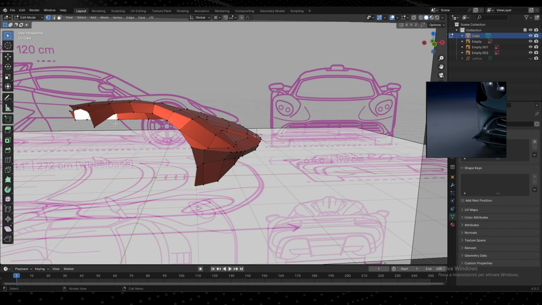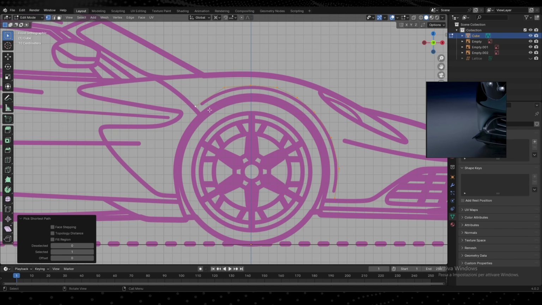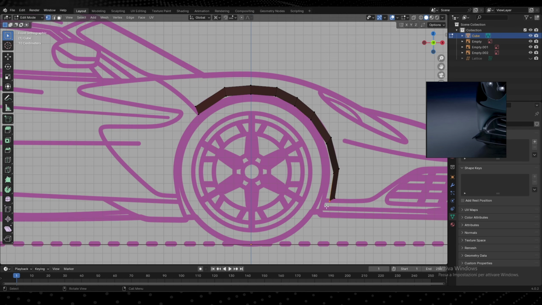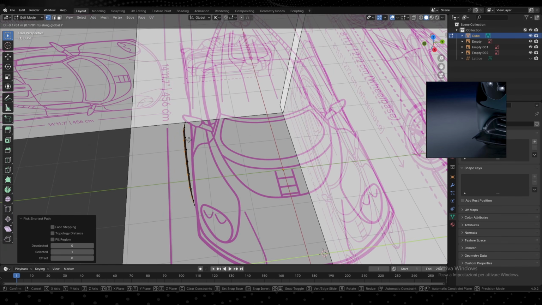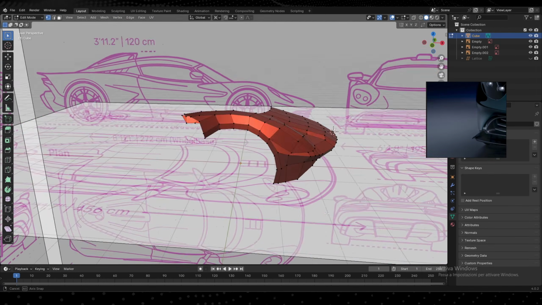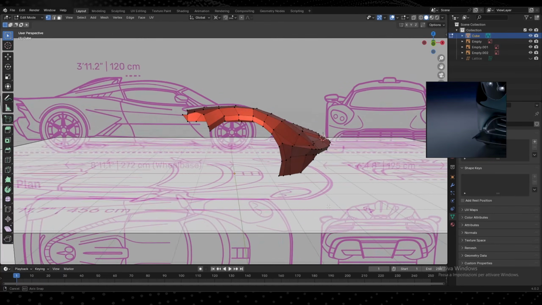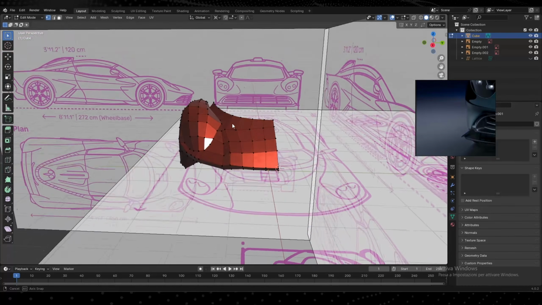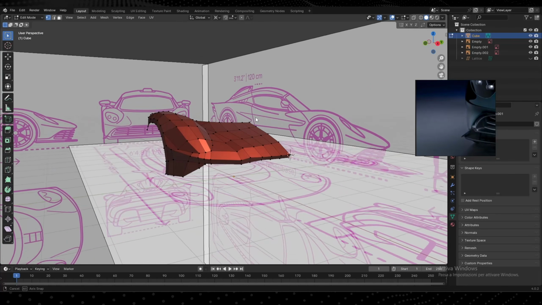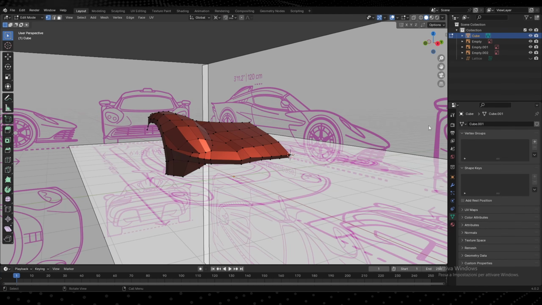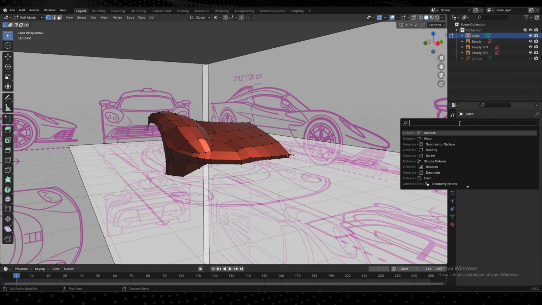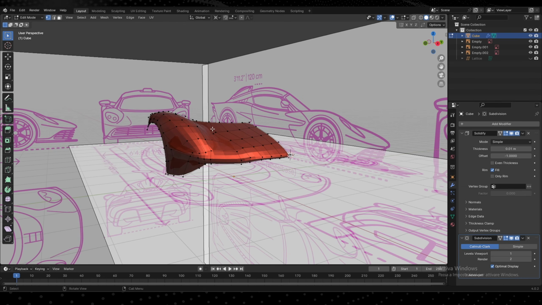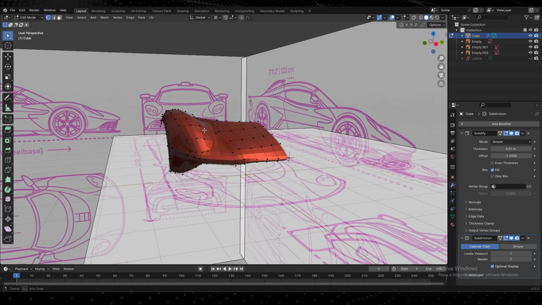I also want to create the rim of the wheel. Just extrude and deflate inwards. The hood of our car is complete. Now we can use a Solidify and a Subdivision modifier to make it beautiful. I'm going to use 2 levels of subdivision and 1 centimeter of thickness.